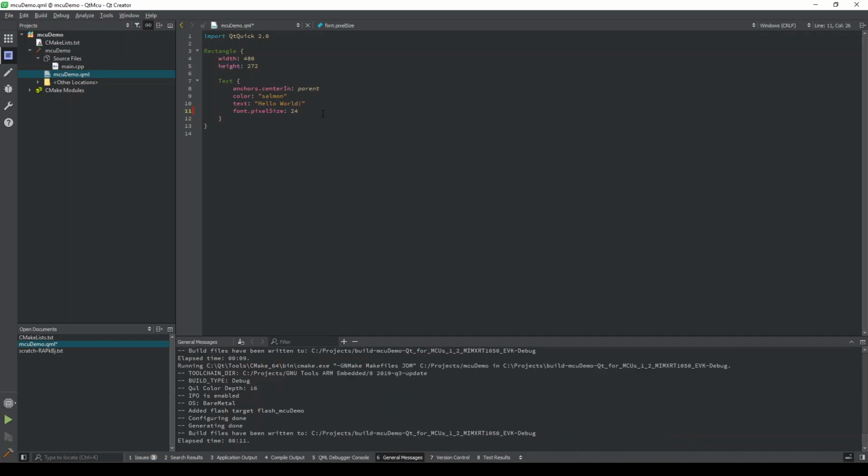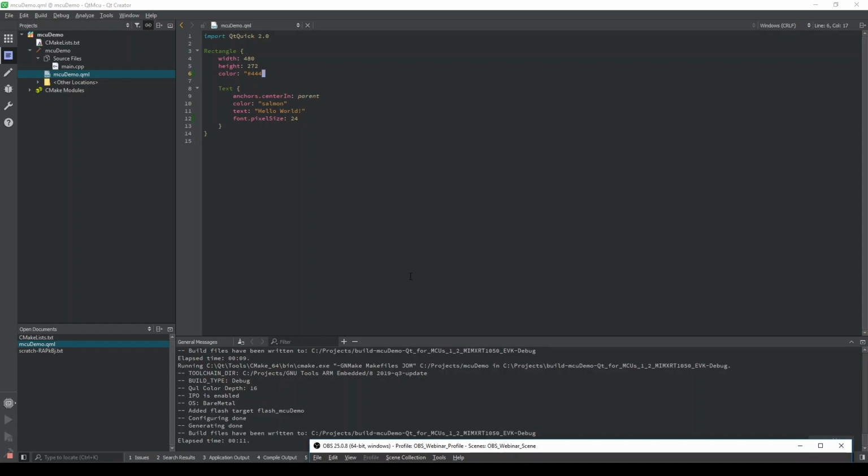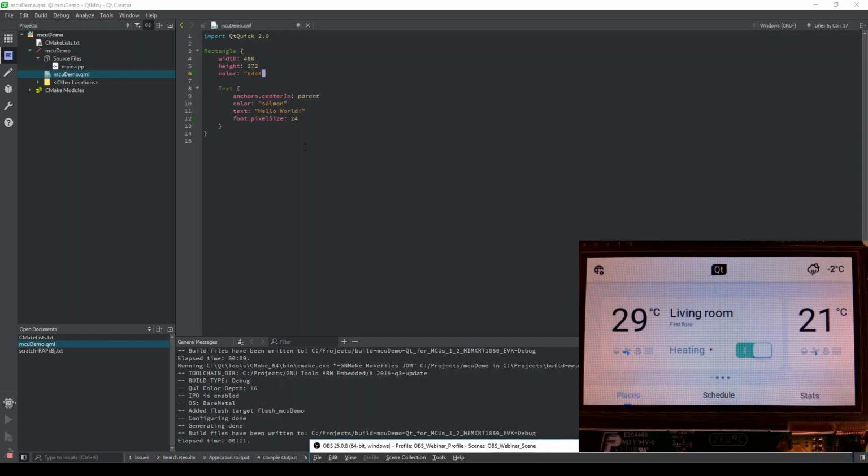First, I know I need to increase the size of the font to make it a little more readable, and I'd also like to give a nice background color to this rectangle. I'm going to use CSS style color values. We can also use the common color names as seen here. And with those changes in place, I will click build and run, which will build, compile, and flash onto the device. And we'll take a look at the device while that happens.